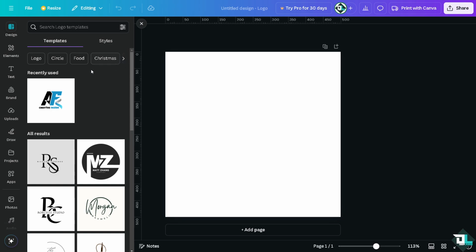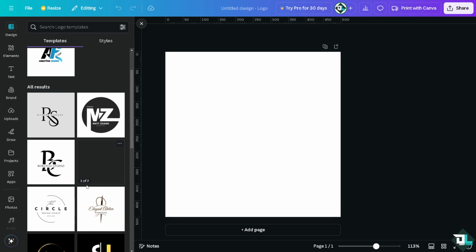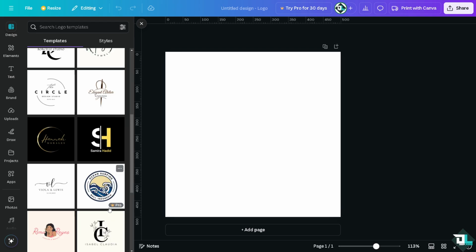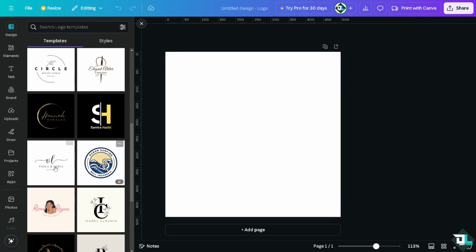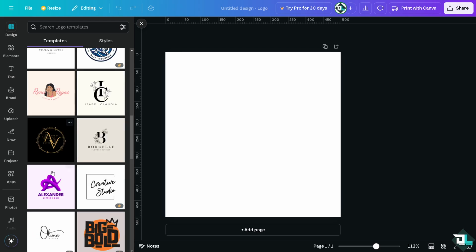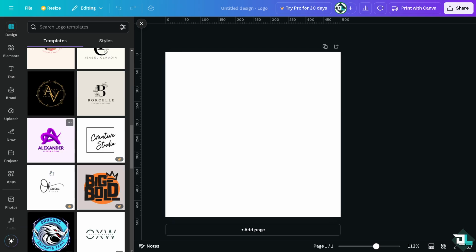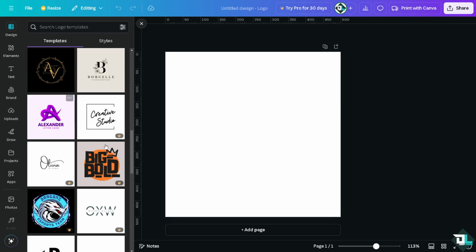Now from here, you can select all these options. These are some of the logos. But be mindful that if you see a watermark like this one, it means you need to upgrade to Canva Pro to use this premium element or template. So you might want to avoid that. For now, we're going to hover around here. Say, I'm going to be using this one. Let's avoid those with a watermark.